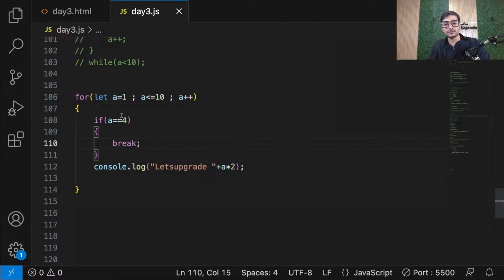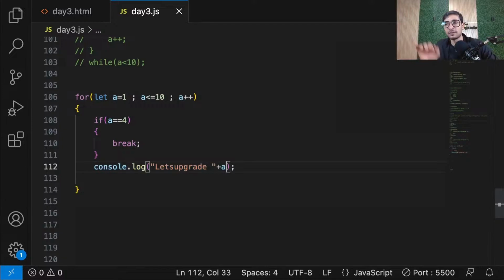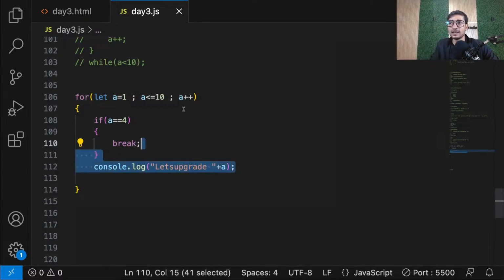A is 1 initially. Cool. Is 1 less than 10? Yes. Come inside. Check. If A is equal to 4? No. Right now A is 1. So skip the if because the condition is wrong. Print. Okay. So 1 into 2. Guys, for now, let me remove this 2 so that you can understand. So it will print 1.